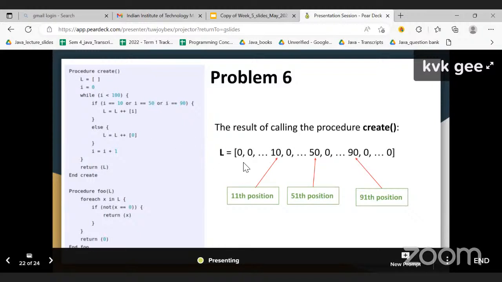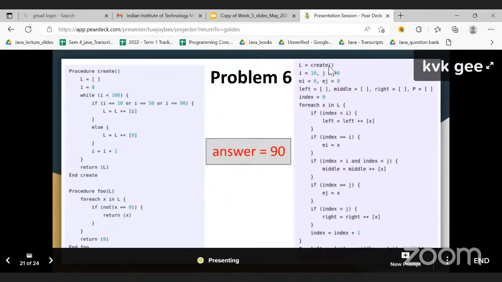Okay, just do it with a simple case, like I equal to 2, and check at which position you are getting 2. For the 11th position you will get 10. For the 51st position you will get 50, and for the 91st position you will get 90. That's how you create the list, create L. So L will be some list with 10 zeros, then 10, 50 and 90 in it.